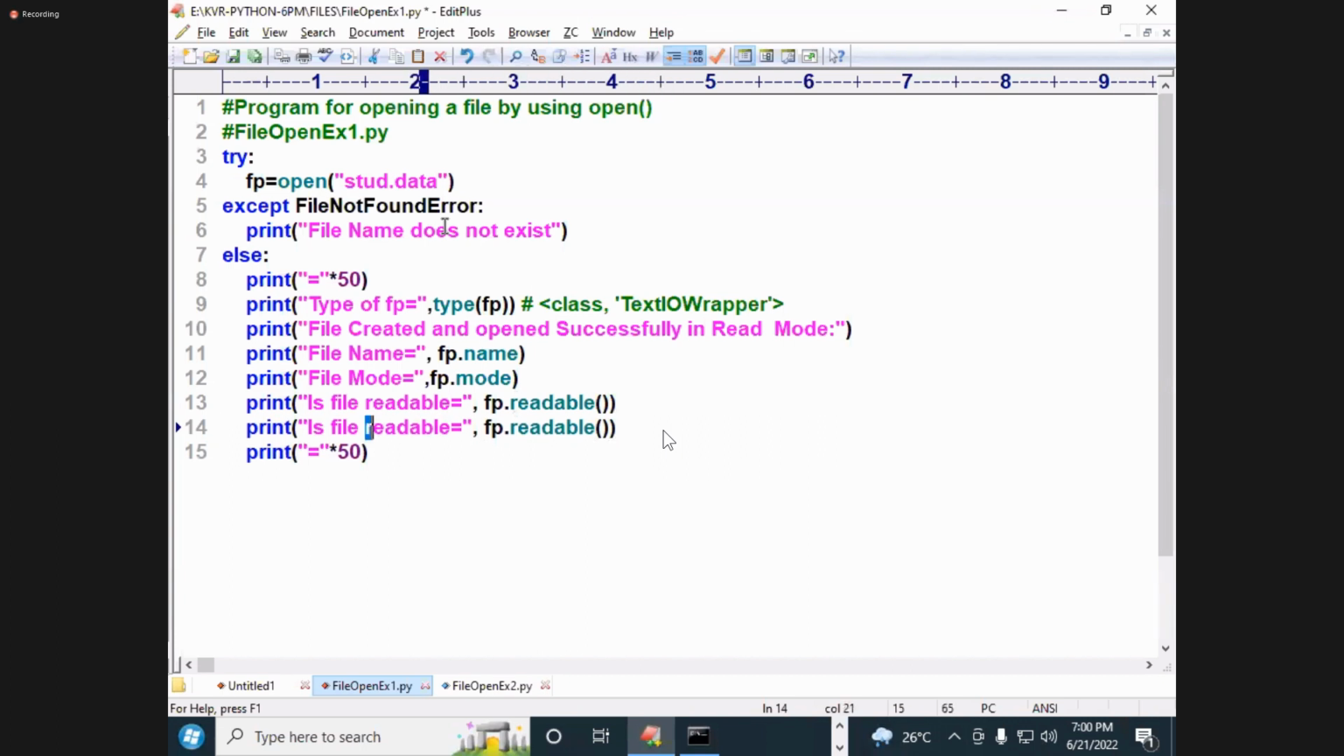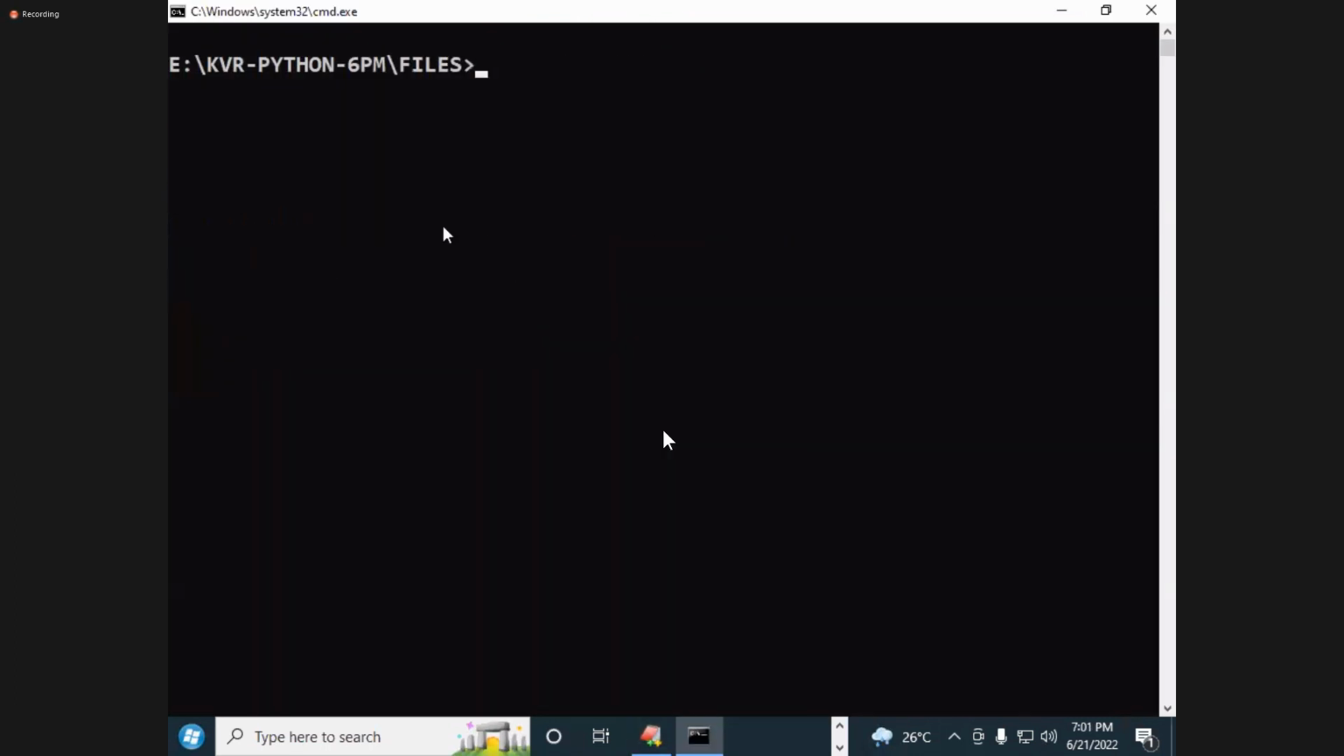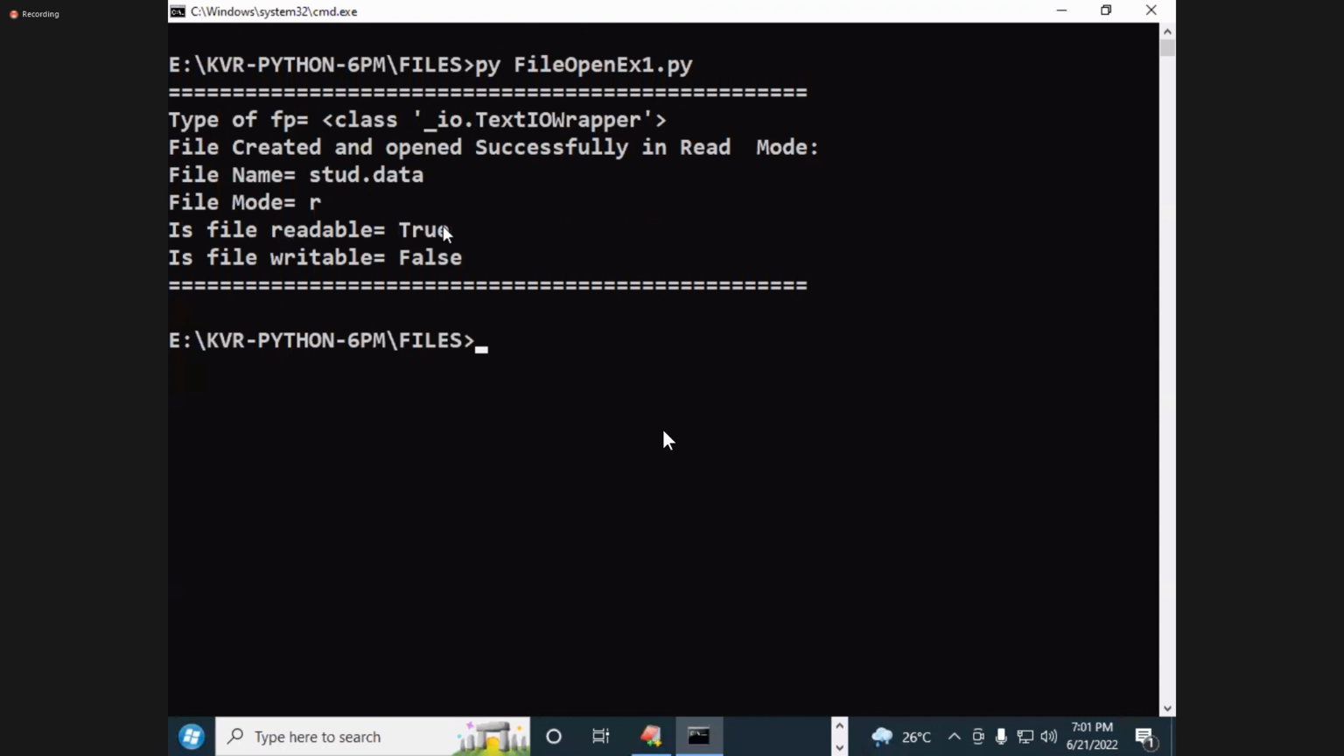Now I'll write one more. Is file writable? I am going to write writable. Is it writable or readable? Answer my questions. Line number 13 answer: true. Line number 14 answer: false. No confusion, don't get confused. So see that answer. Is readable? True. Is writable? False. So take care carefully.